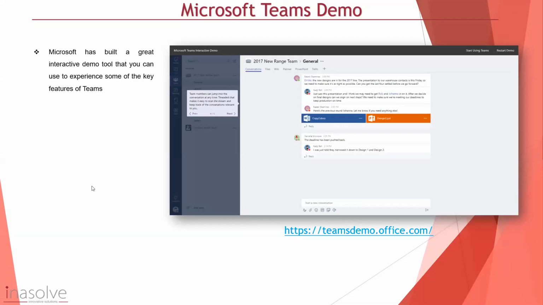So if you're not familiar with Teams, but you are looking to implement it or wanting to explore it a bit, Microsoft actually has a demo tool which you can access on this link down here. It's a bit like a structured run-through where it's interactive. You can click on things, and it highlights the key features of Teams. I just took a screenshot of it here. This is how it drives you through it.